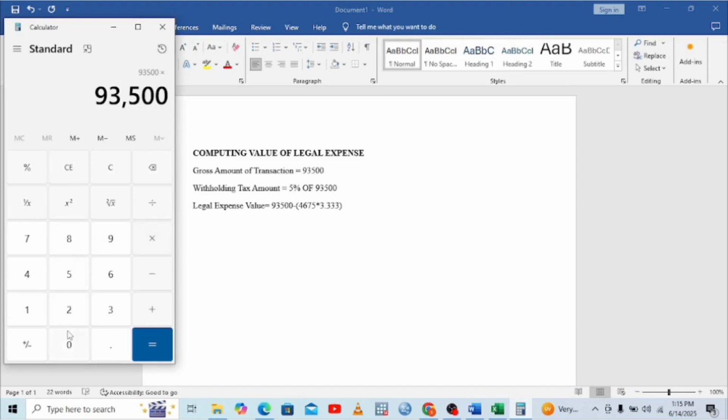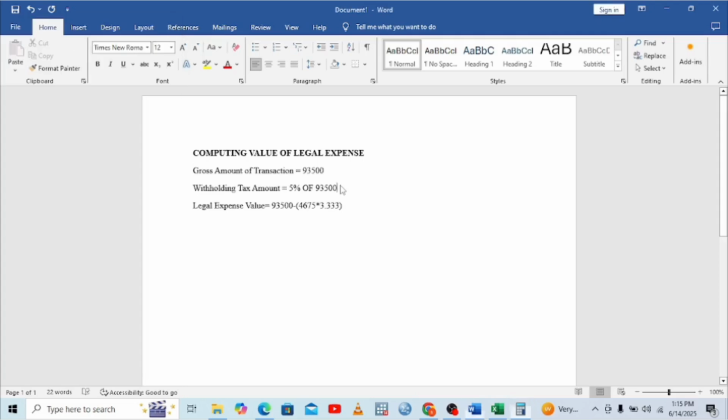So we can use our calculator and find 5% of that value. Let us multiply the value with 0.05, giving us a value of 46.75. Then, in order to estimate the value of the legal expense, you need to take 93,500 minus 46.75 multiplied by an estimated value of 3.333. This is technically an estimated value which helps us to adjust the value of the legal expense.